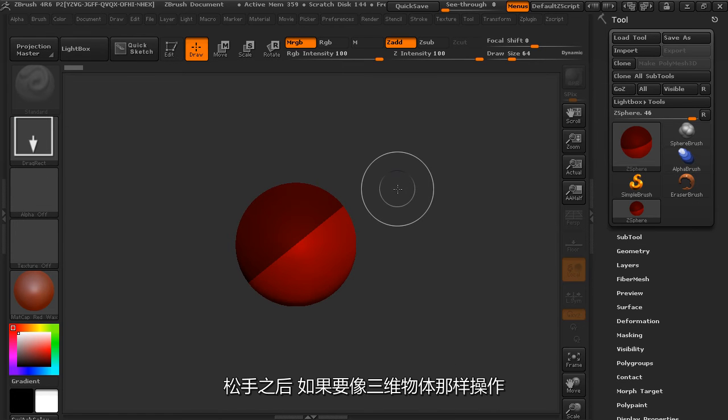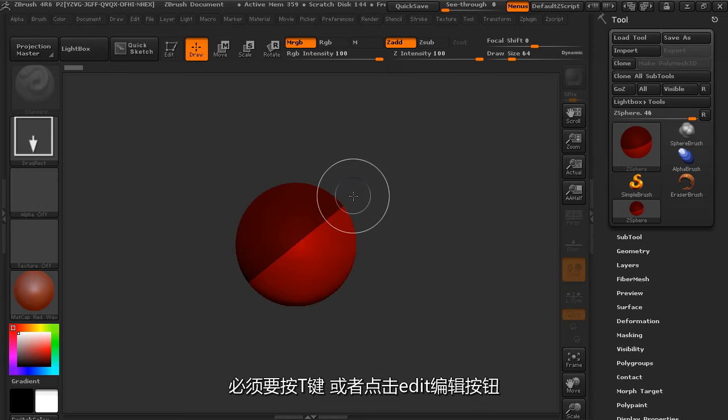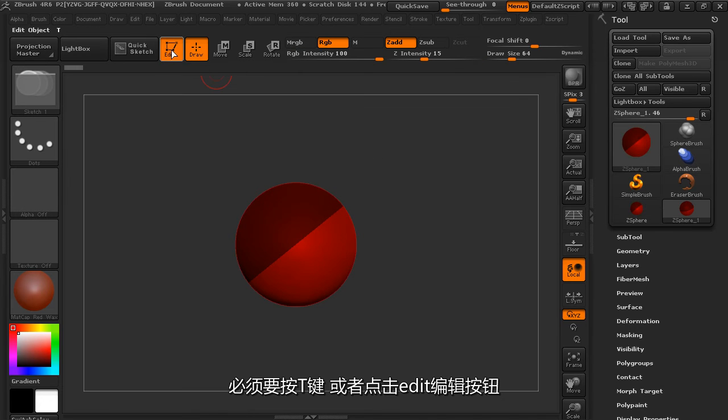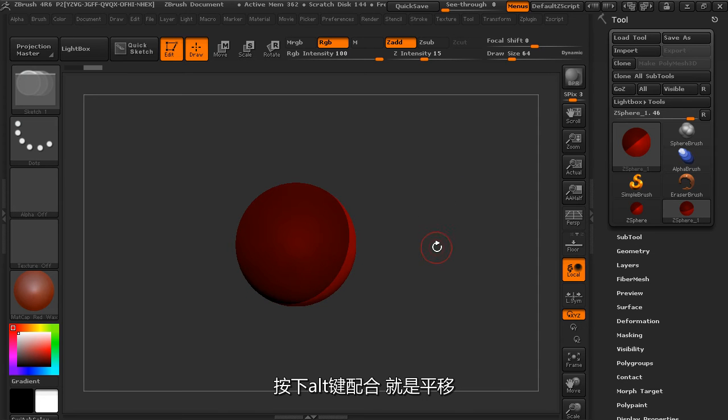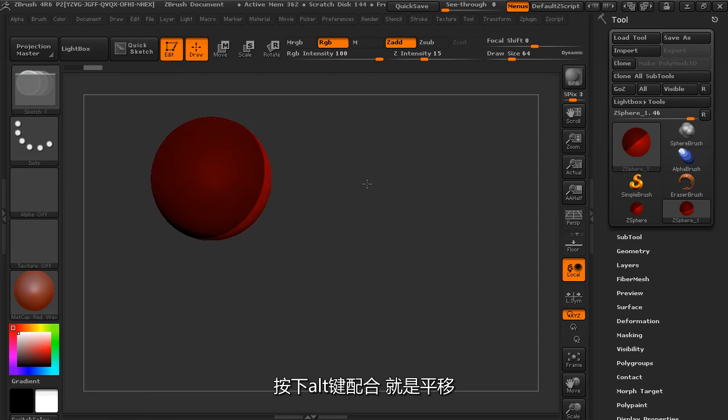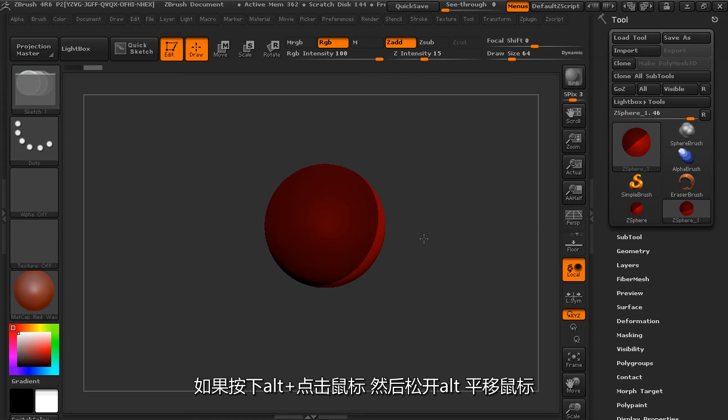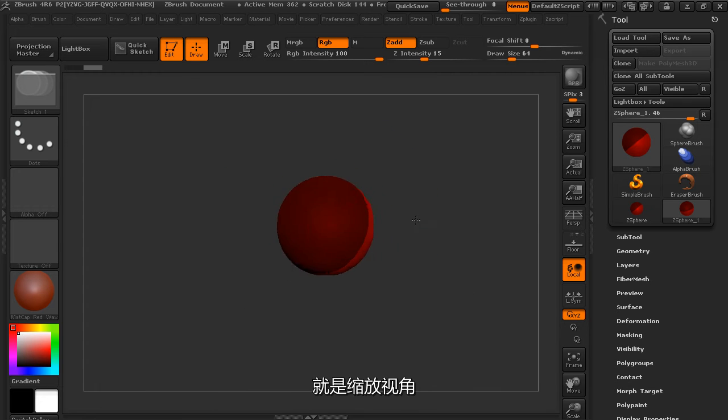Now as soon as we let off anything that we draw onto the canvas, if we want to edit this like a 3D object, we want to hit the T key or hit the edit button. If we don't do that, we won't be able to come in and move around it. Okay, now I can, just using my pen, draw out in the canvas to move it around. If I want to pan across, move it around like that, I can hold down the Alt key. If I hit Alt and start to move it, click down on the tablet and then release Alt, I can move in and out.